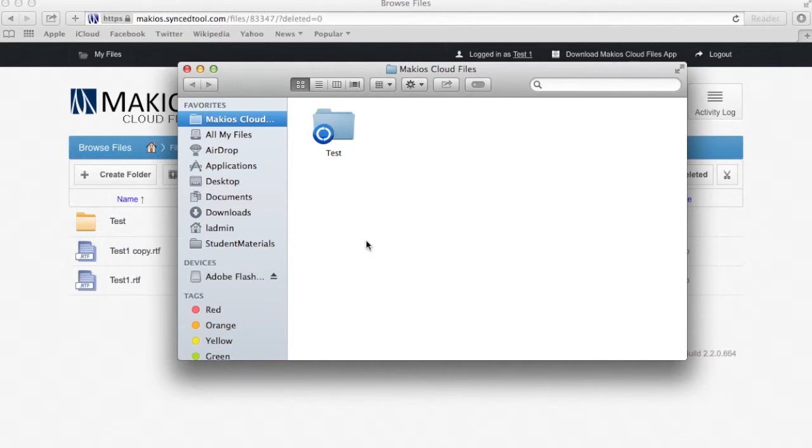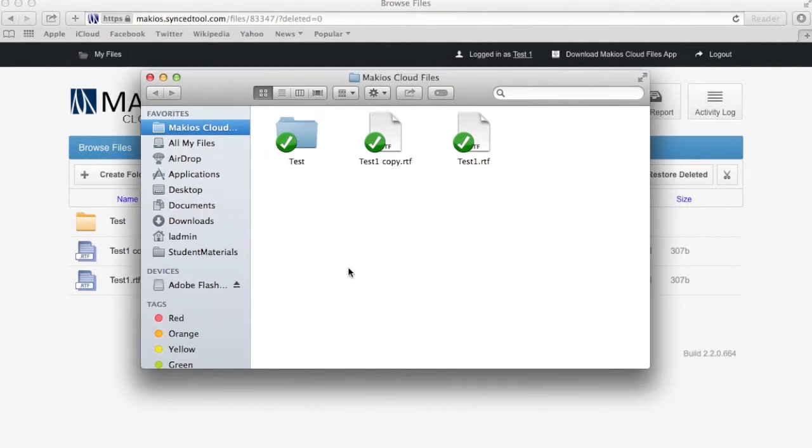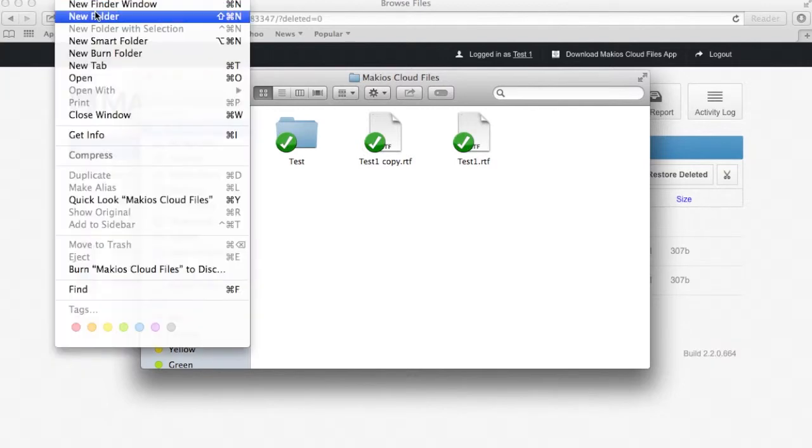Now we're going to see here that our test folder is now syncing down to our local computer. You're also going to see that it's going to add a Makios Cloud Files folder to your favorites here. And we're going to see that it has now finished downloading the files that we have currently in the cloud. So we were talking before about the disadvantage of not being able to upload folders within the Makios Cloud Files web UI. In this case, now that we have the local sync agent installed, we could just go ahead and merge a folder over of our liking.